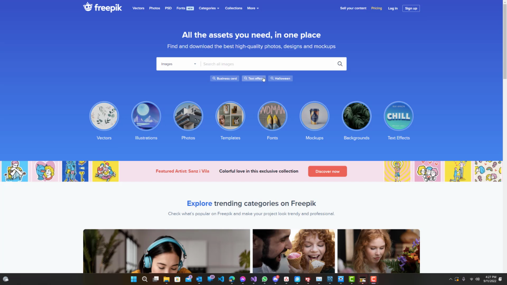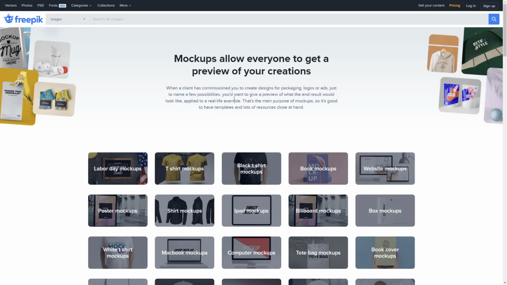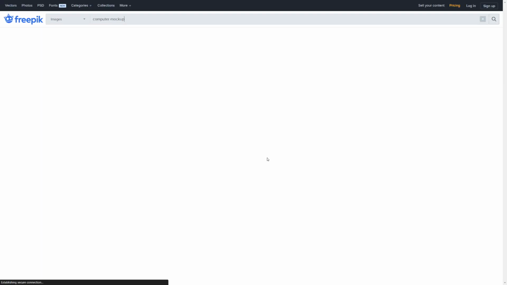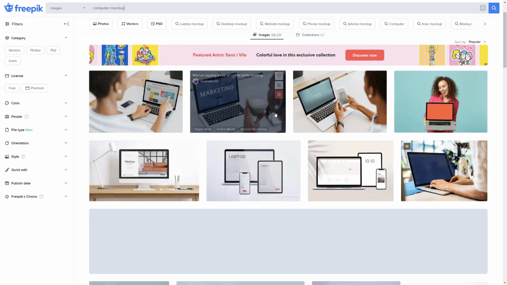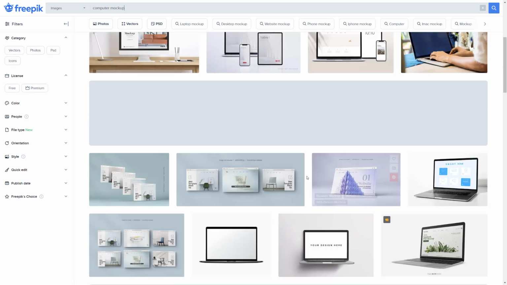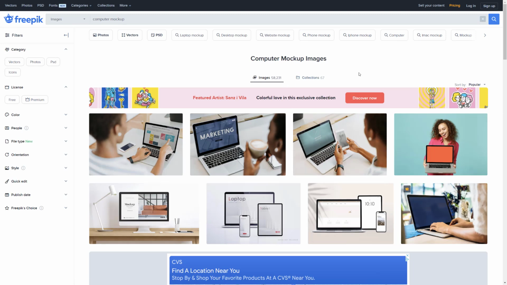So freepik.com is an amazing website. You can see the sorting over here: vectors, illustrations, mockups, templates, photos. So let's go to mockups. You can see computer mockups. You can just use any of these and then put your photo in there and use it as a mockup.